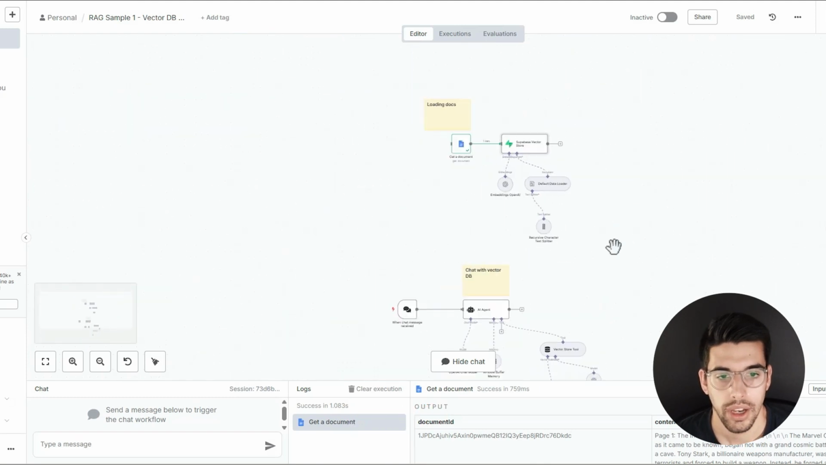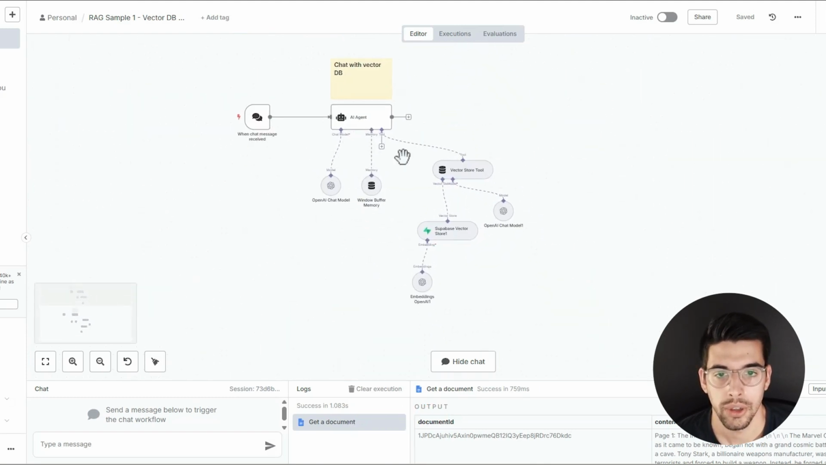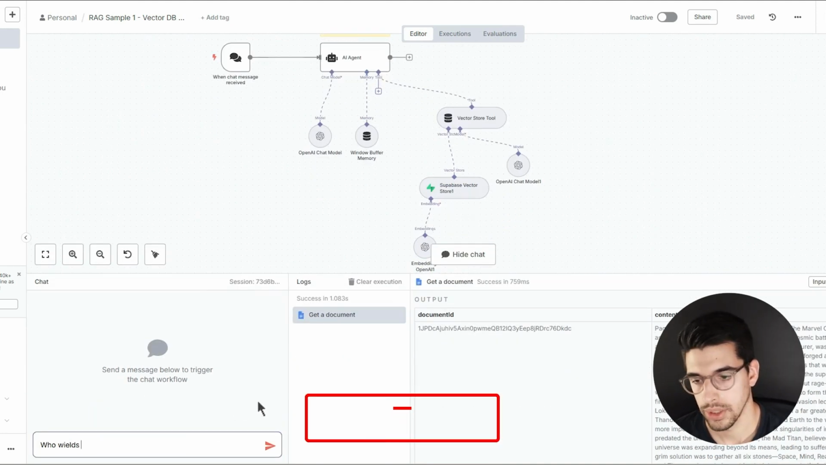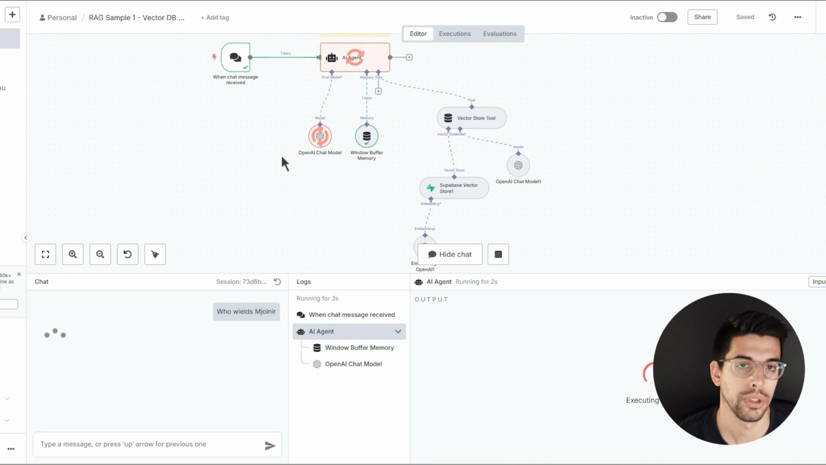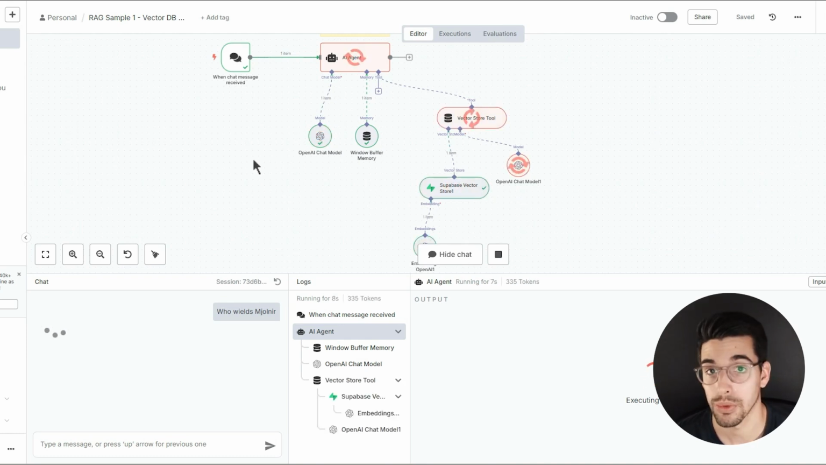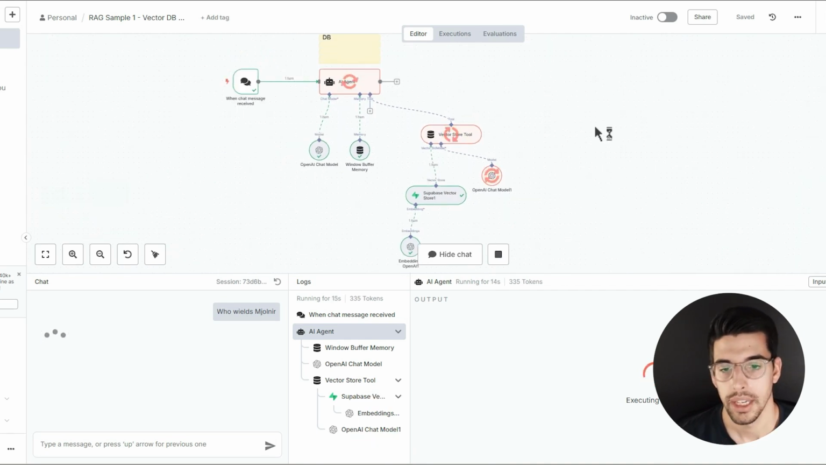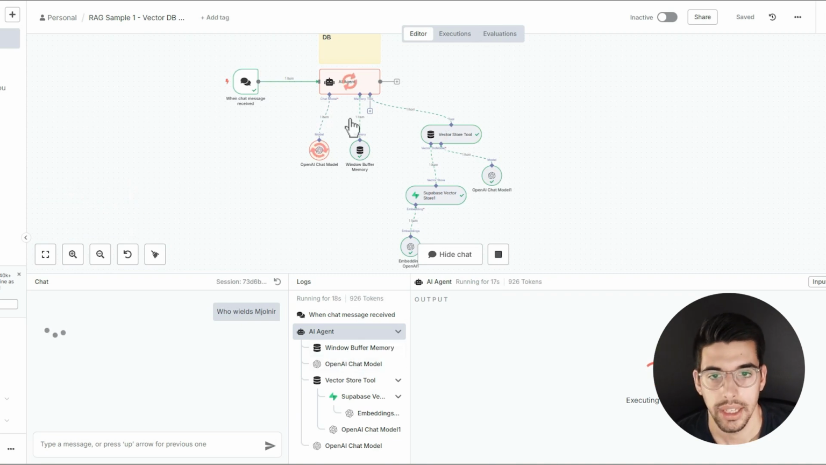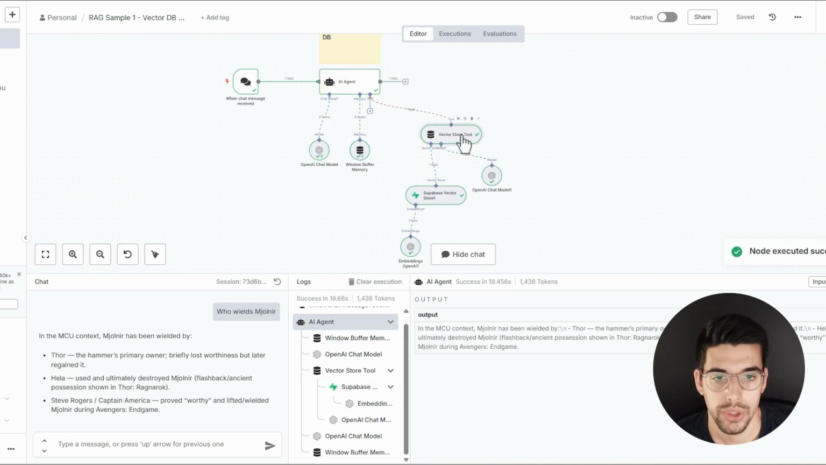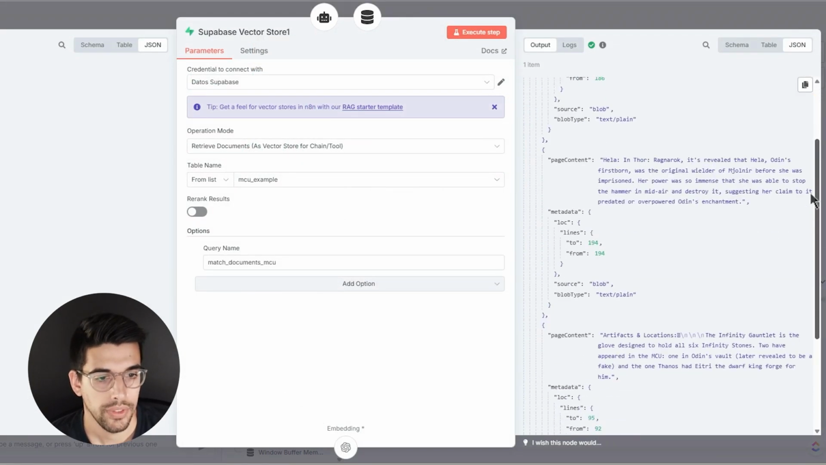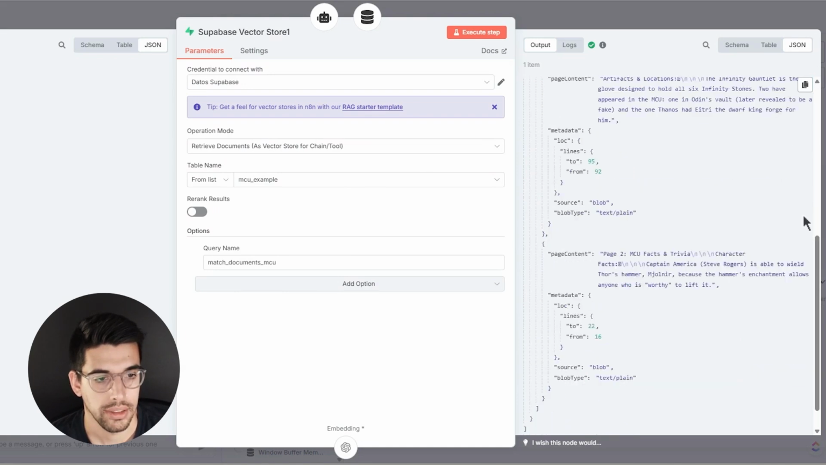Okay, so I've inserted that data. Now I'm going to go ahead and do a test chat. So I'm going to say, who wields Mjolnir? I really should have looked up before recording how to pronounce that, because if I get it wrong, there's going to be a lot of unhappy people, but I'll have to deal with that. Okay, so what it's doing here is it's reaching out to the vector store tool, and this tool is basically returning information from Supabase with relevant chunks from my database.